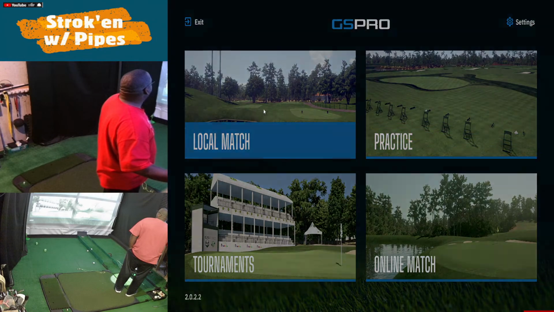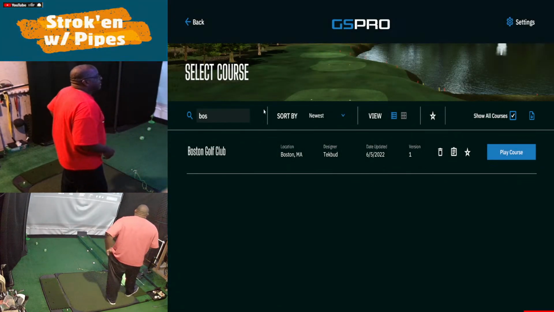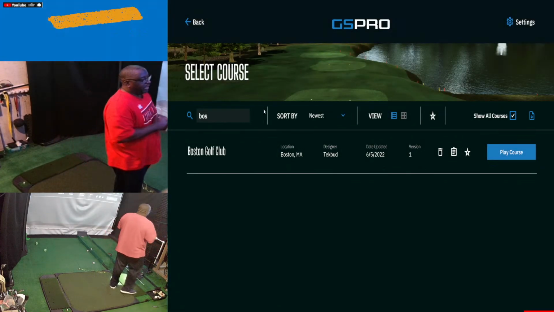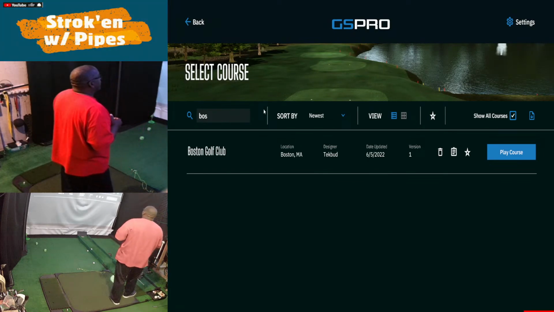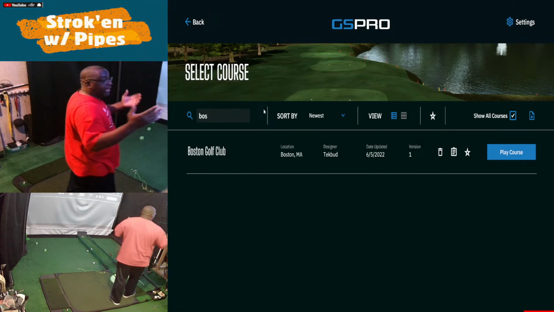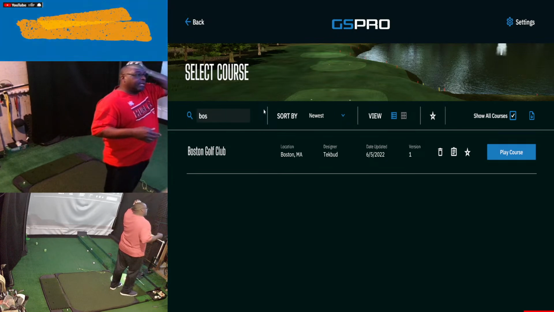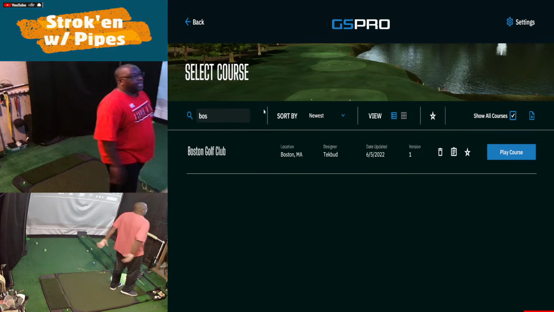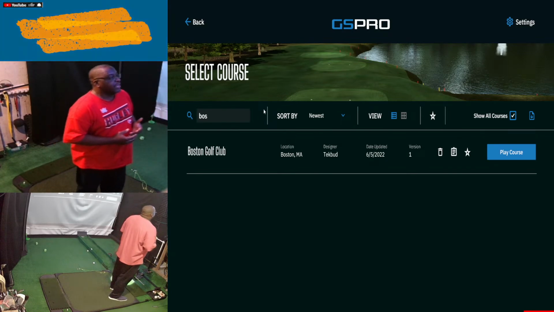So we'll go local match. So we got local match. The first thing you're going to do is pick what course you want to play. The course screen here is actually really cool. They've changed a number of different things. It looked like it remembers the setting that I had before when I went in here.